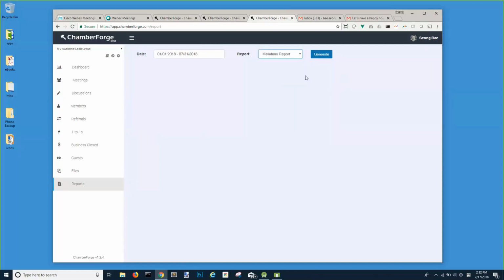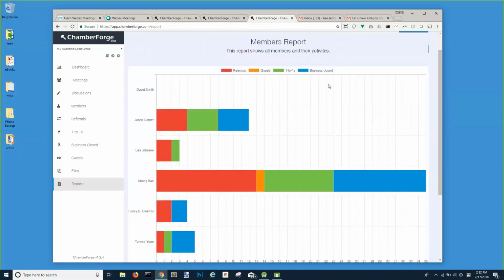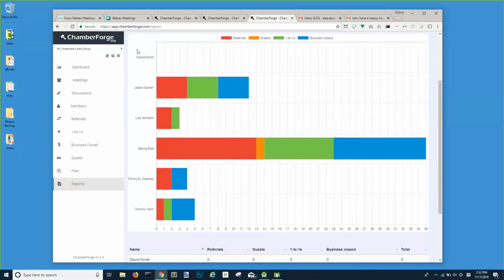And I want to look at the members report. I click on generate. This shows everyone in my group and their activities or contribution to the group. So this shows how many referrals I gave to the group, how many guests I have invited into the group within this period, how many one-to-one meetings I had, and how many business closed I reported to the group.